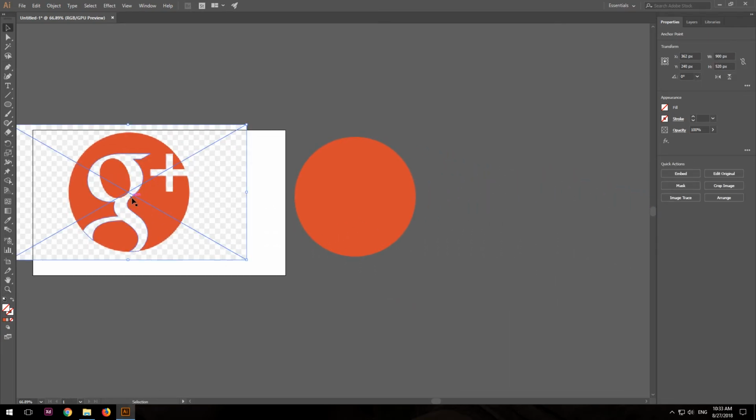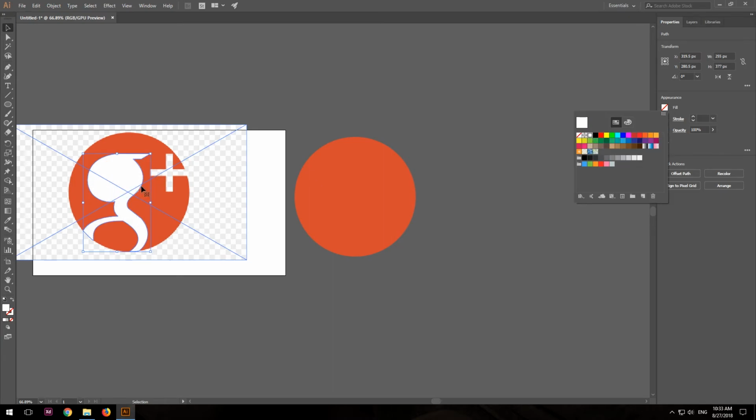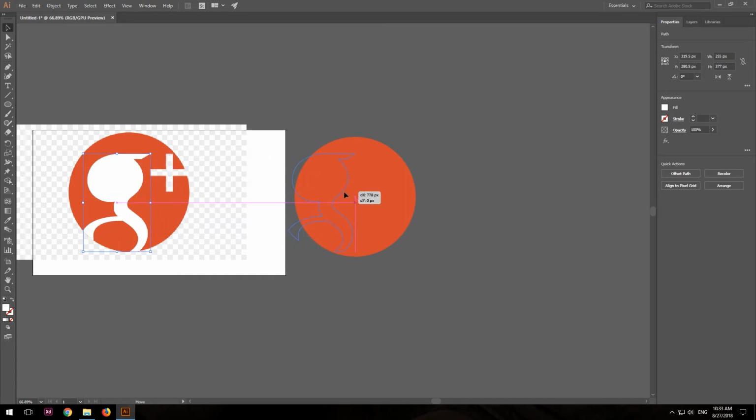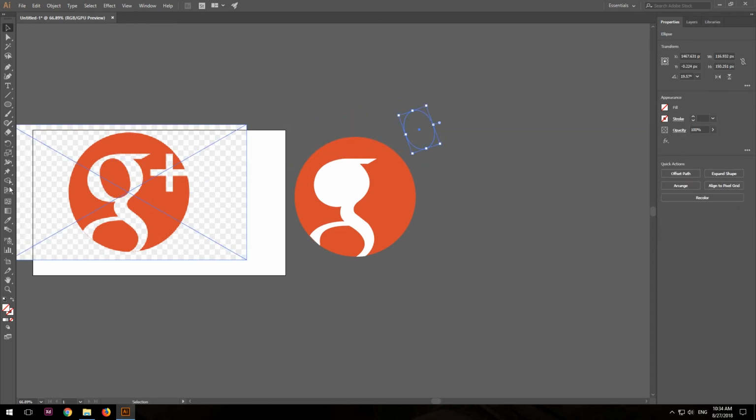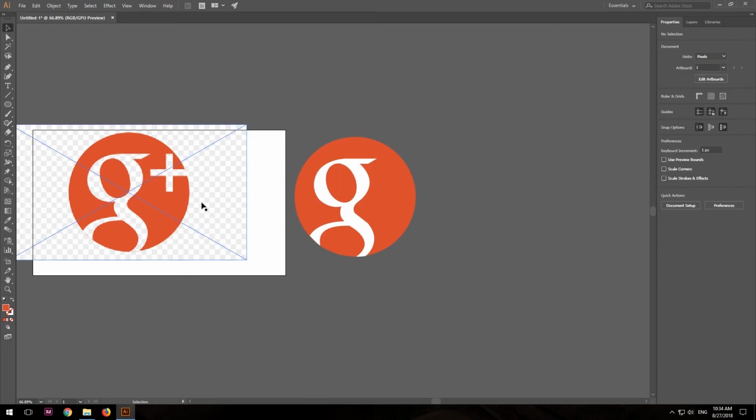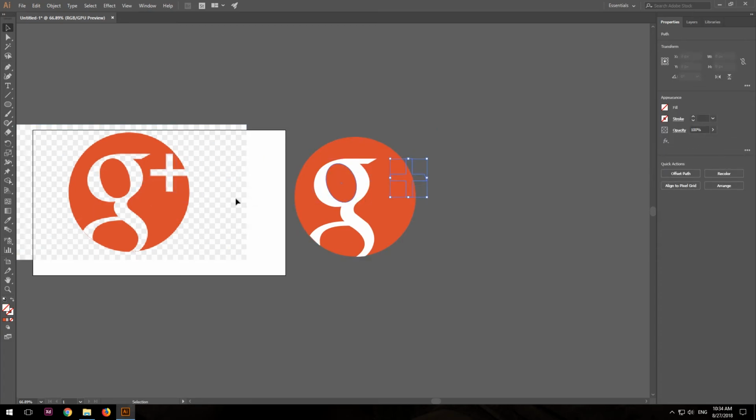Now let's fill the G with white color, and just drag it over the circle that we drew. Also that needs to be filled with the orange color. Alright, select and right on place. Similarly we also choose the white color for plus.